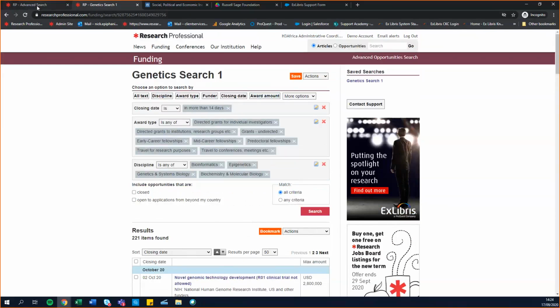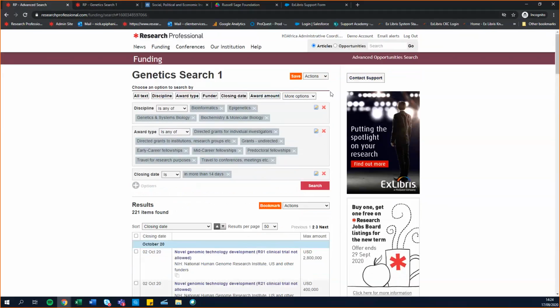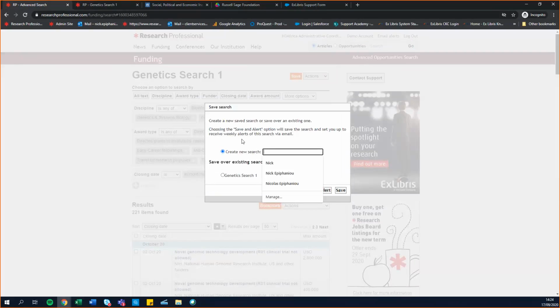You can even take this one step further and create an automated funding alert, which will save you even more time. This way you can get new funding opportunities sent straight to your email inbox, so that you have time to focus on other projects as well as look for funding. The way that you do this is, again, clicking on the orange save button. And this time, instead of simply clicking save, you click save and alert.